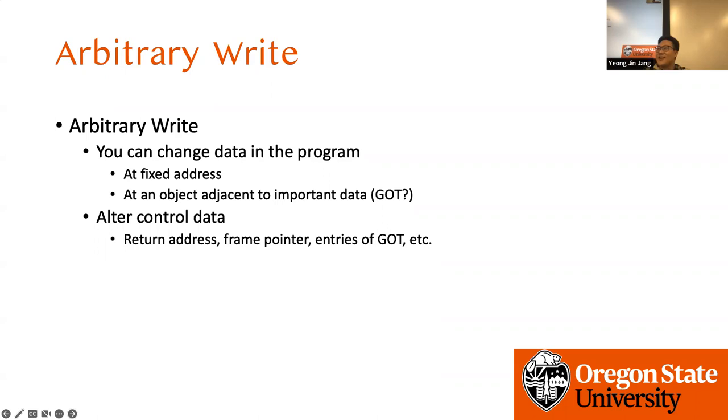Any questions about arbitrary read and write and the general description? I just want to emphasize that the importance of learning arbitrary read and write as an abstract concept is that most of the modern attacks on memory corruption fall into those two classes of attacking method.